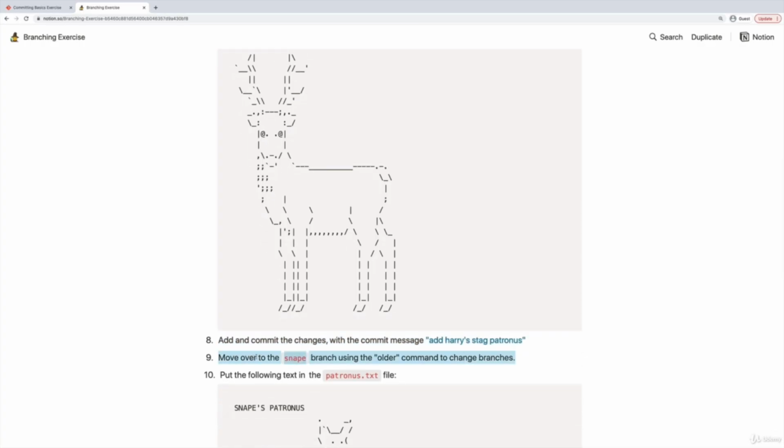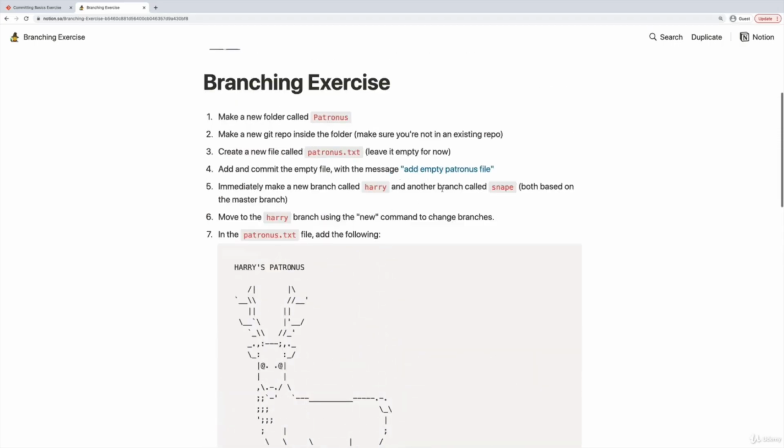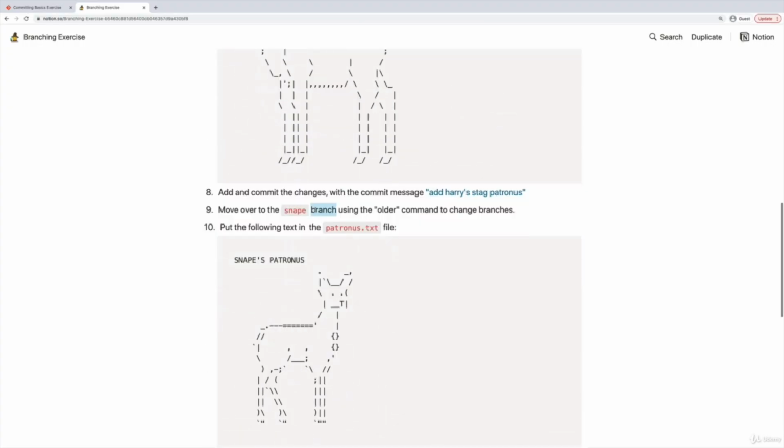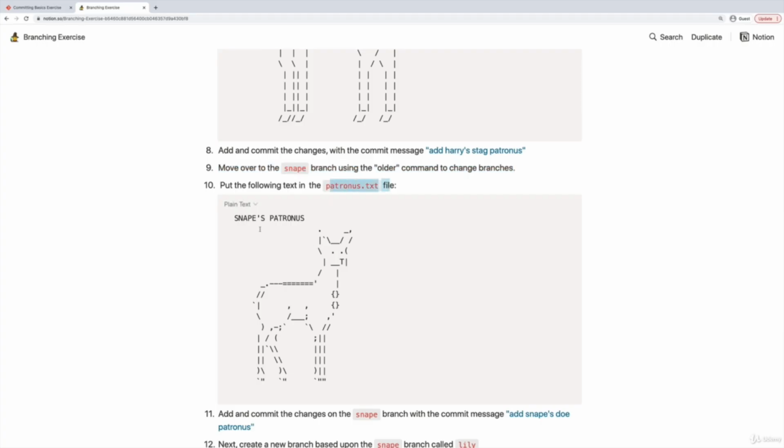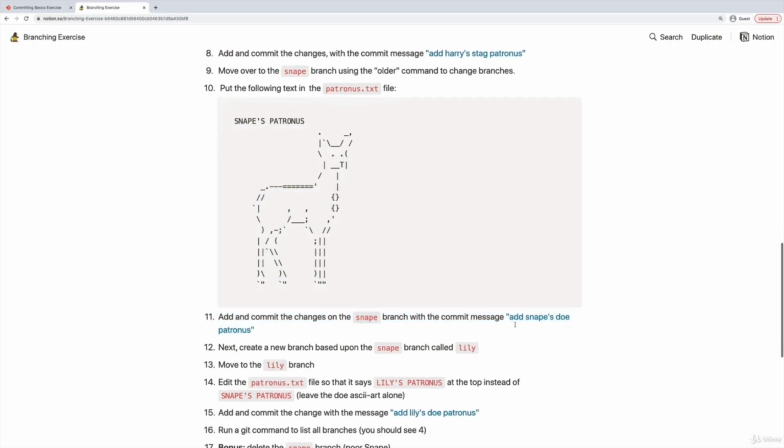Then you will move over to the other branch you already made called Snape. So this branch, again, should be based off of master when you made it early on at the same time as the Harry branch. When you move over to that branch, use the other command, the older command, to switch or to change branches. And then open up the Patronus file again, and this time put this in there. Snape's Patronus is a doe, so this is what you'll put in there. Save it, add and commit, and then use this message if you'd like.